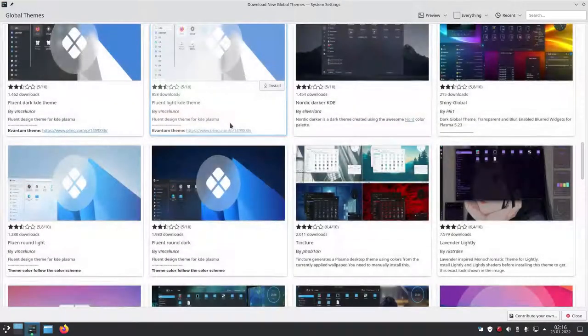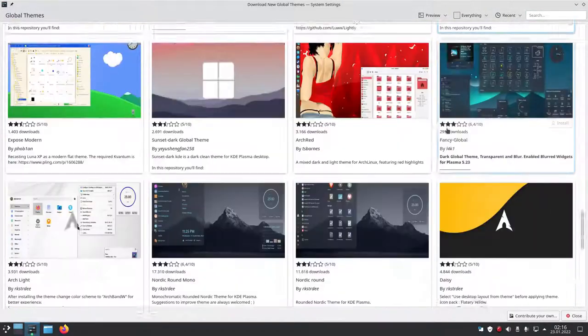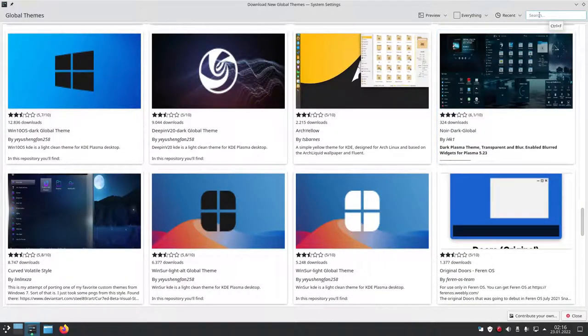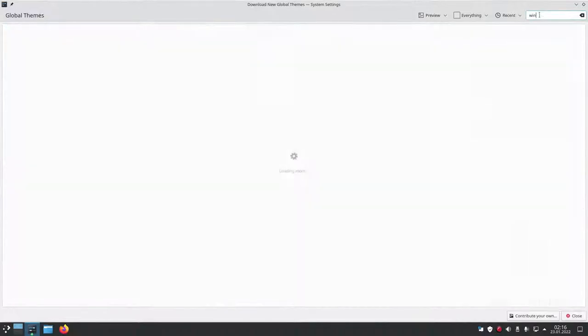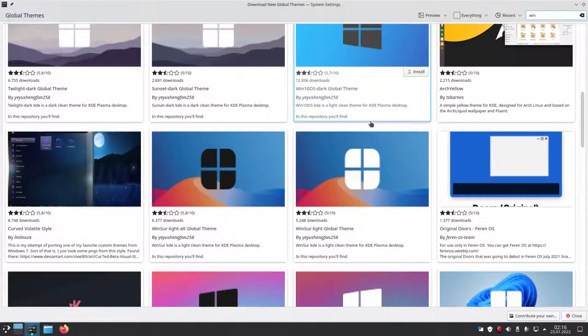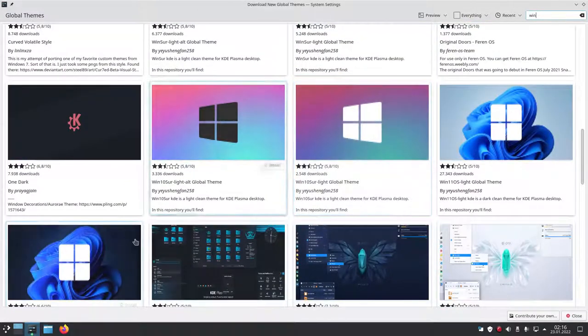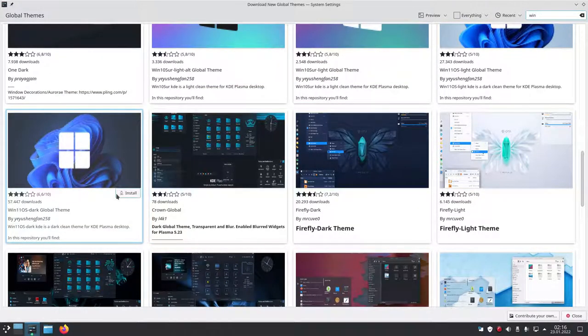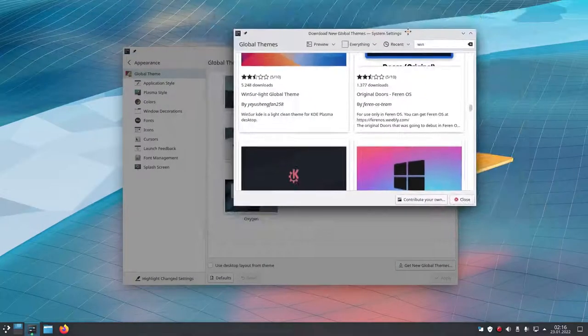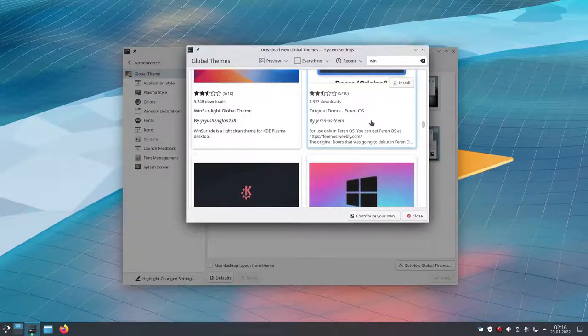Now the theme's name, what was it called? Let me search for it since it didn't show up. Win. There it is. So I'm gonna make it look like the dark theme version of Windows 11. You could use a light theme if you like, but it's gonna be a little bit different if you do that. So let that run.